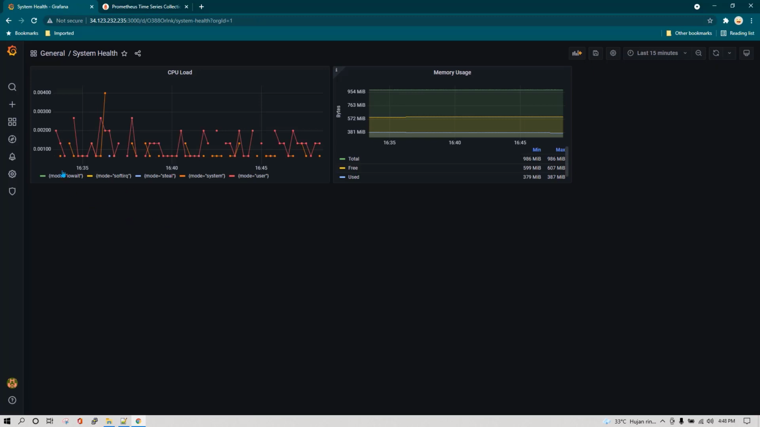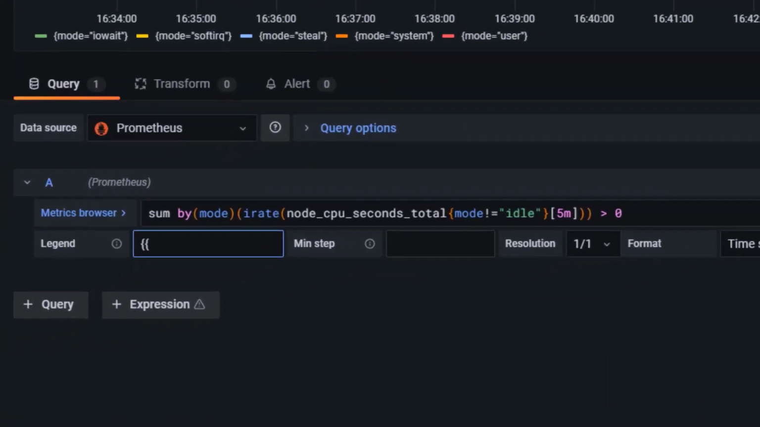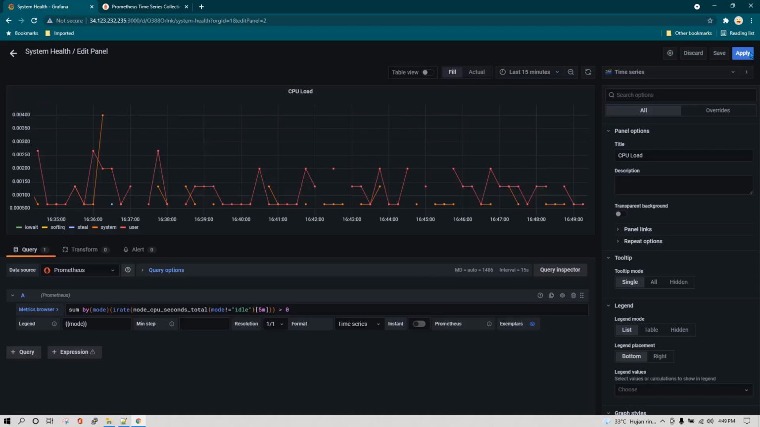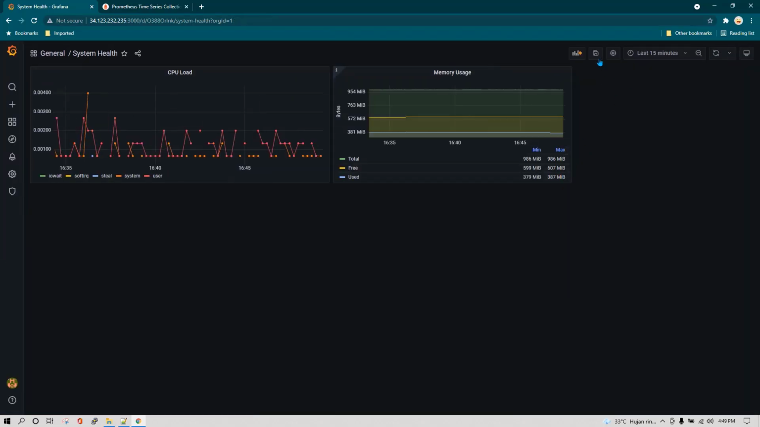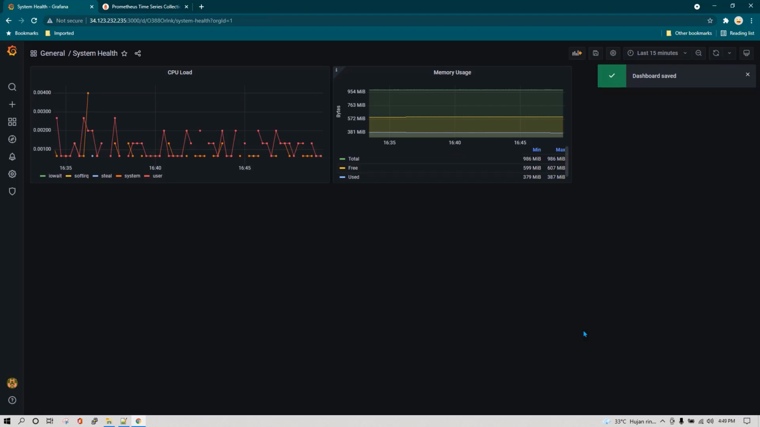Now one more option I just want to show you. So for example, in CPU load right now you can see mode, it is showing as IO wait and also showing mode equal to. Now let's say you don't want this mode equal to be shown here. In that case you can just edit this, and then here in the legend format you need to specify curly braces, and then you need to write mode and then curly braces again. Now you see you are only going to see the value of mode, and that's it. I'm just going to click on apply, going to save it, and that's all in this lesson. See you again in the next lesson.